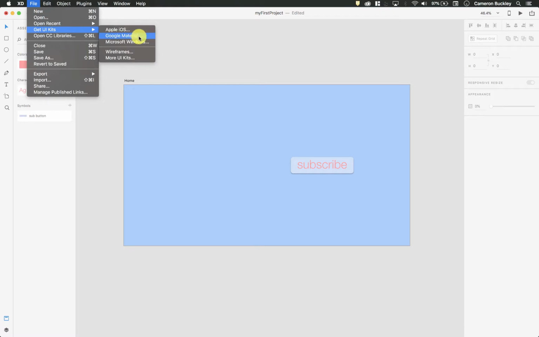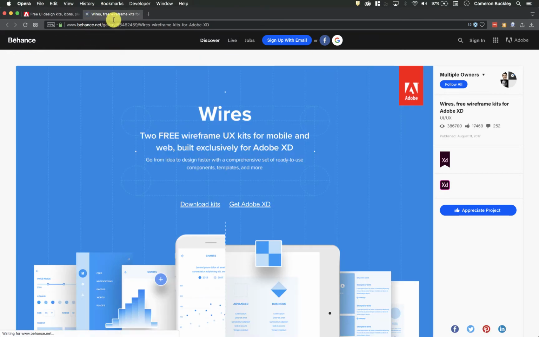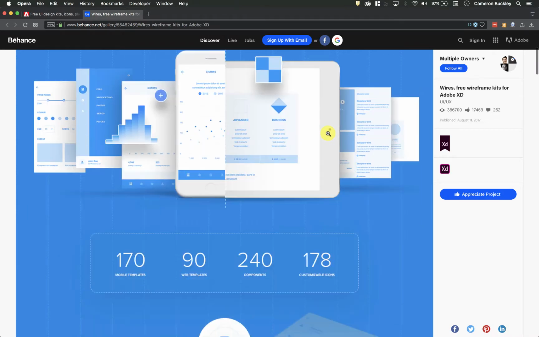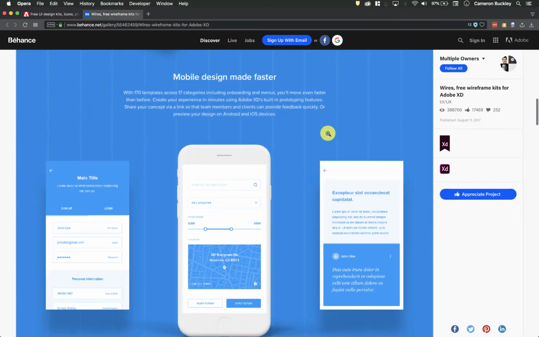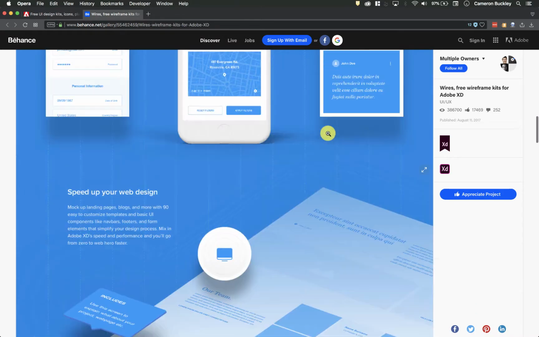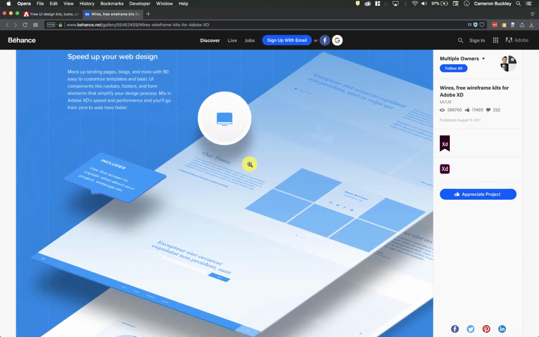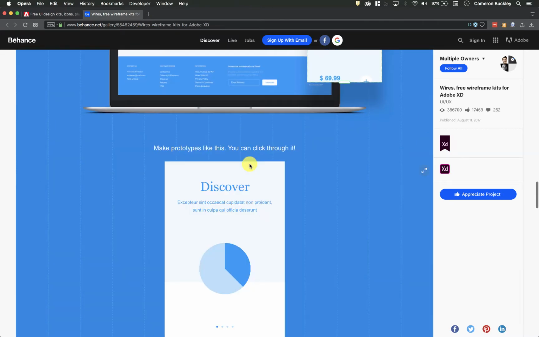So let's go File, Get UI Kits, and within this there's a bunch of different options. Now, Apple iOS, Google Material, and Microsoft Windows, these are largely more for app development. In our case, we're going to go for wireframes. Whenever we click that, it should open up your browser, and it's going to go to Behance and a wireframe UX UI development set. Now again, a lot of these are for mobile, but in this case it has some web stuff in it as well.